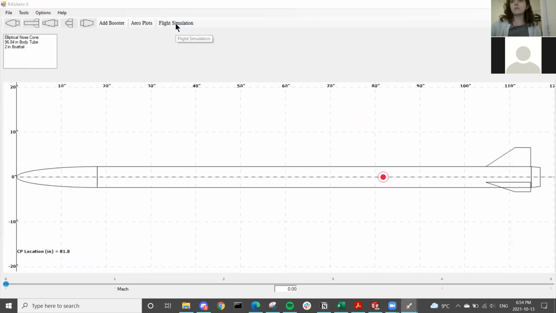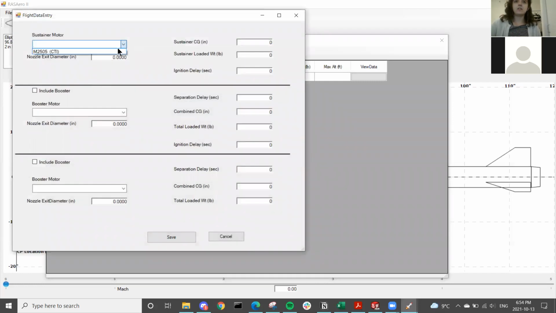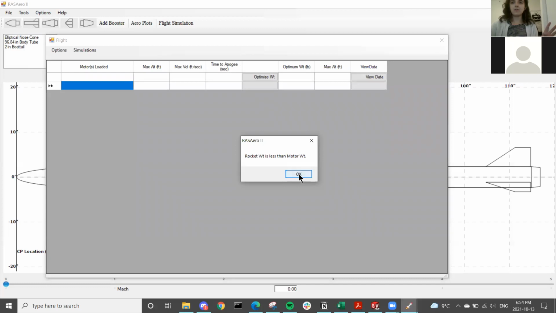To actually run the trajectory simulation, you go to flight simulation and double click on motors loaded. The sustainer motor is just the main motor. You can do multiple stages in this, which is why there are boosters, but the sustainer is just the main motor for us. We have one. So I'm going to hit save.